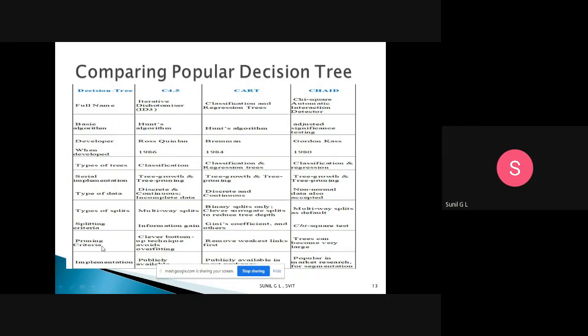The next one is pruning criteria, which is nothing but trimming criteria. In C4.5 a clever bottom-up technique avoids overfitting, meaning we trim from the bottom. In CART we remove the weakest links first. In CHAID, when the tree becomes very large, at that time we do the pruning.